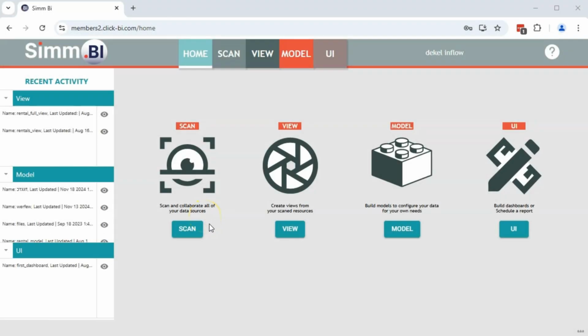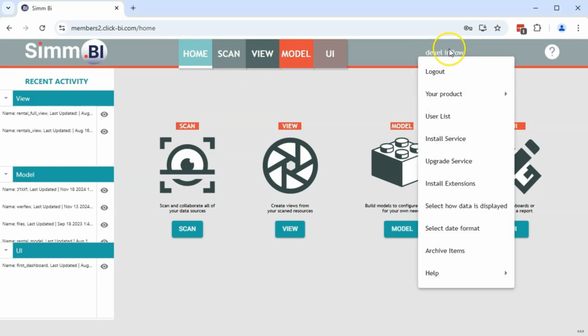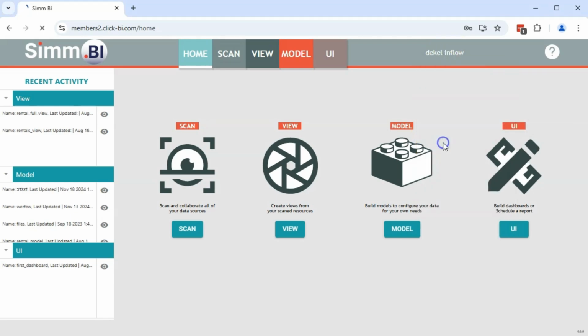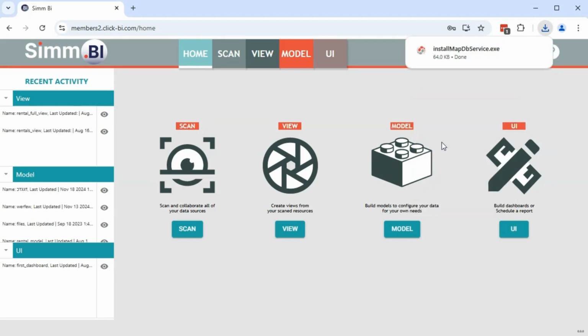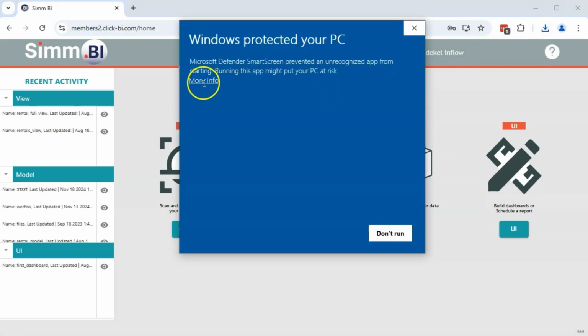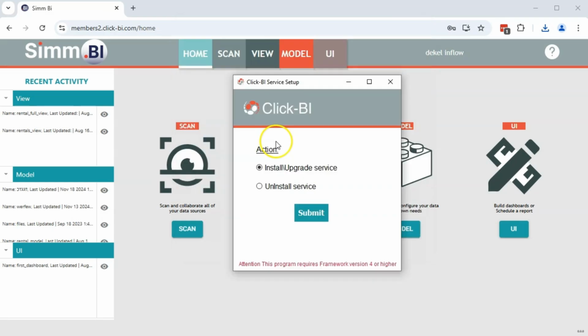Hello everyone! In this video we will see how we can install the service of the SimmBi. So first of all you will have to connect with your username and password, and after doing this you can click here at the top and you have install service. So I will click on that, then I will open it. Install upgrade service.